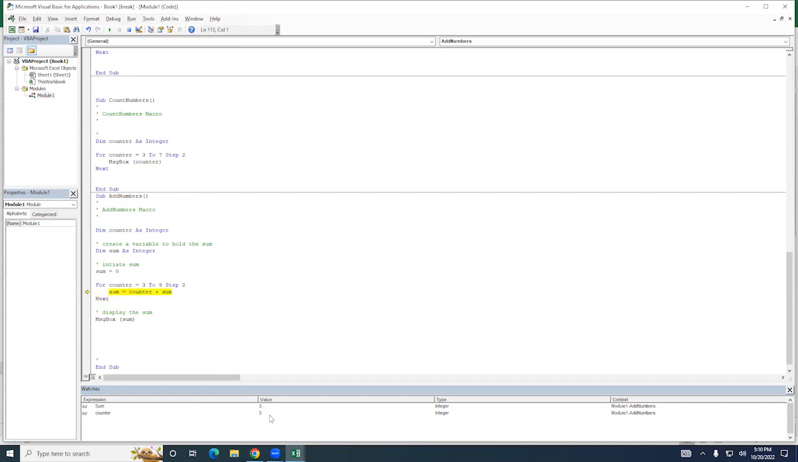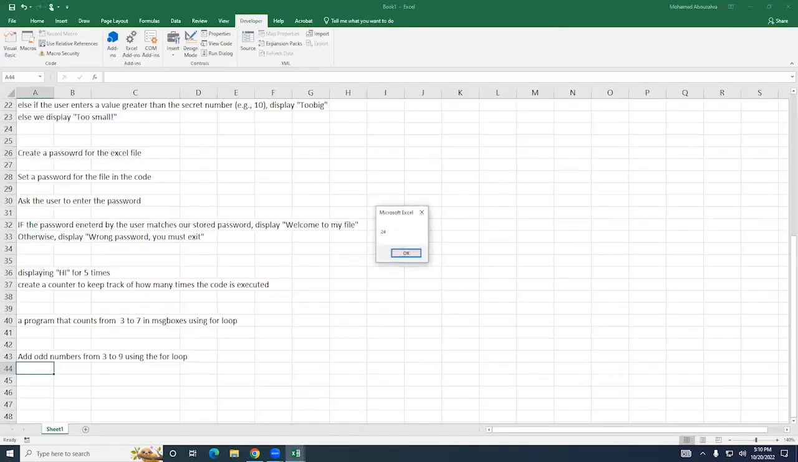When I press F8, now the new value of counter is 5. It becomes added to the old sum, right? And now the sum is equal to 8, and so on and so forth. So each time sum is updated based on the previous values of sum and counter. Okay.